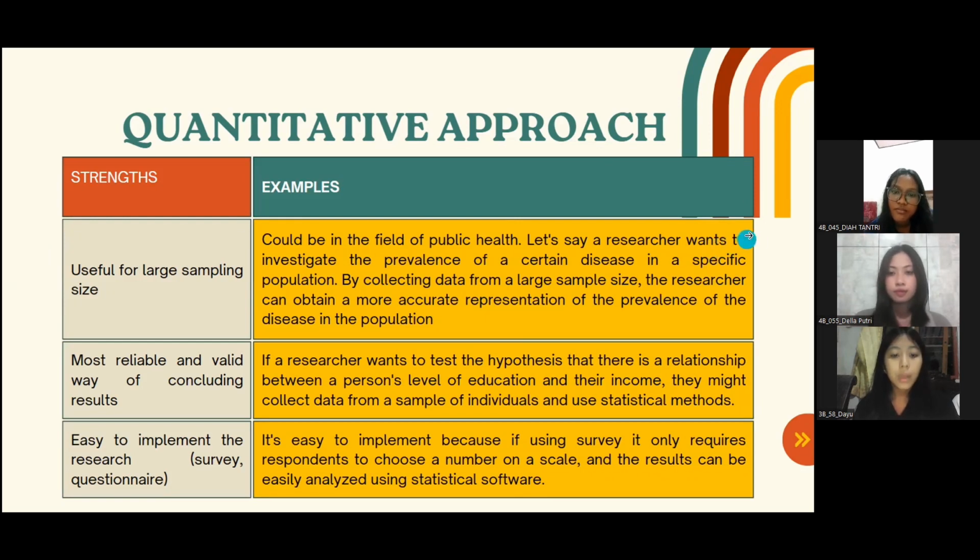For example, it's easy to implement because if using a survey, it only requires respondents to choose a number on a scale, and the result can be easily analyzed using statistical software.